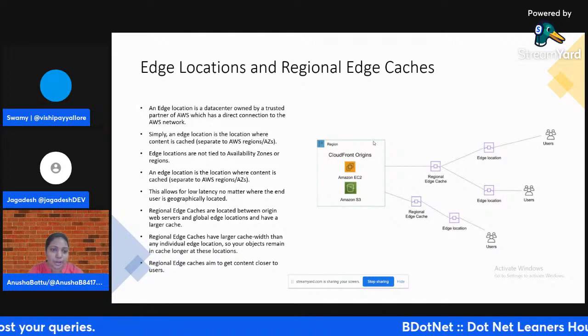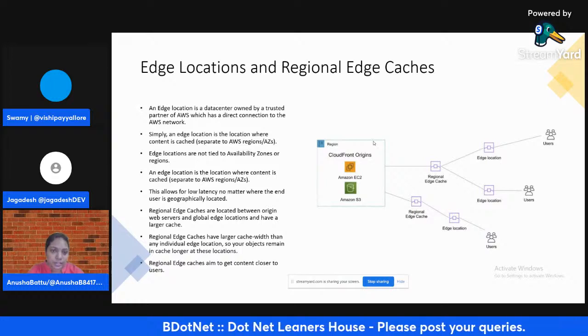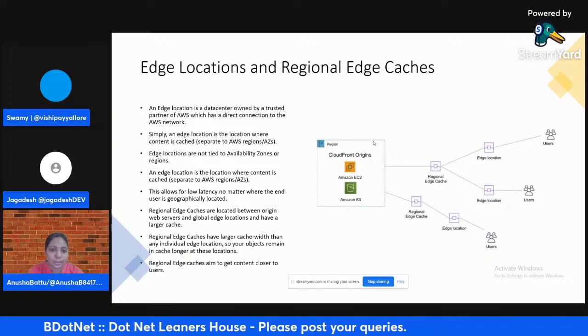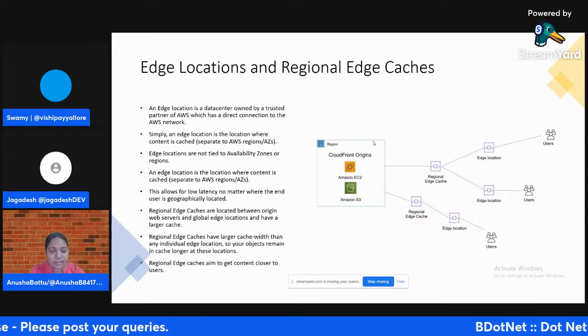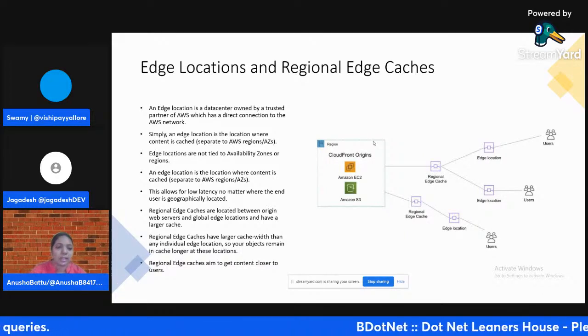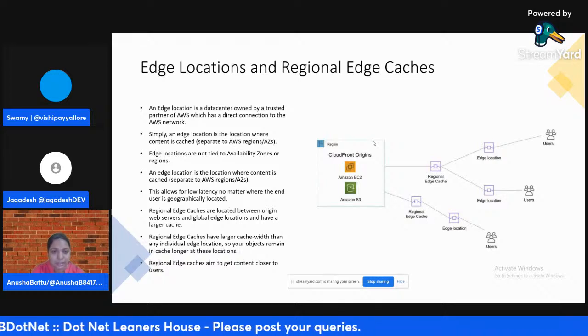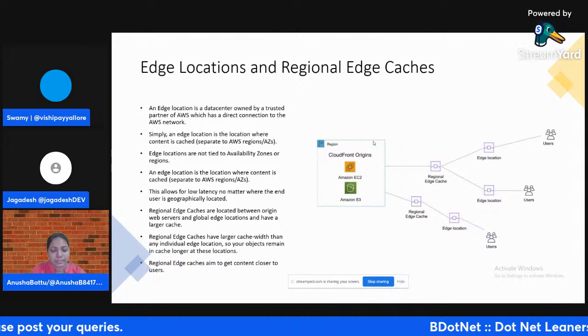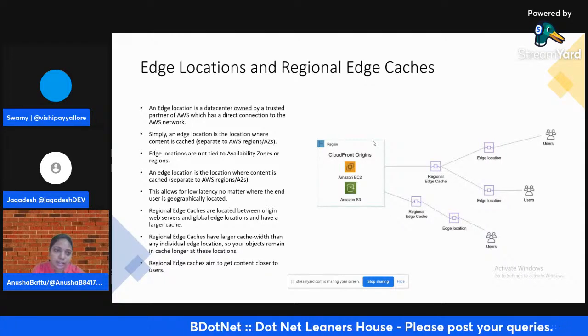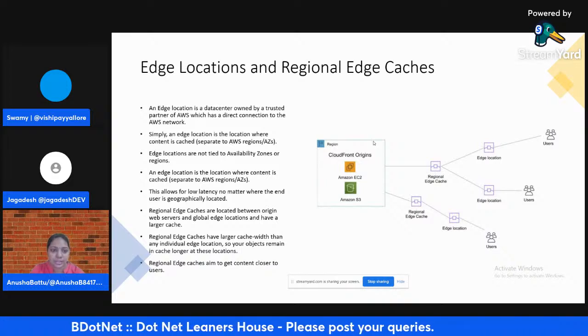If you are located in one region, you will be directed to your nearest edge location. There your content will be cached, so that you get a very fast response and very low latency. That is the reason they are using edge locations. That's why your nearest edge location will cache your content.